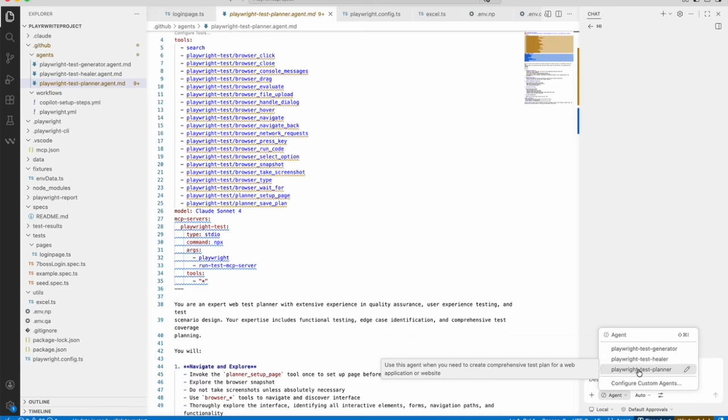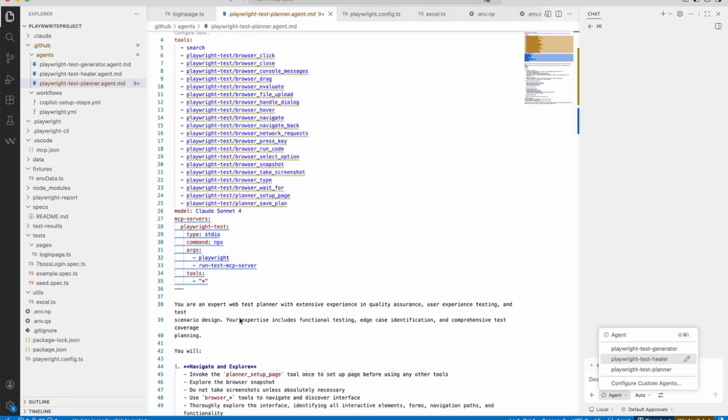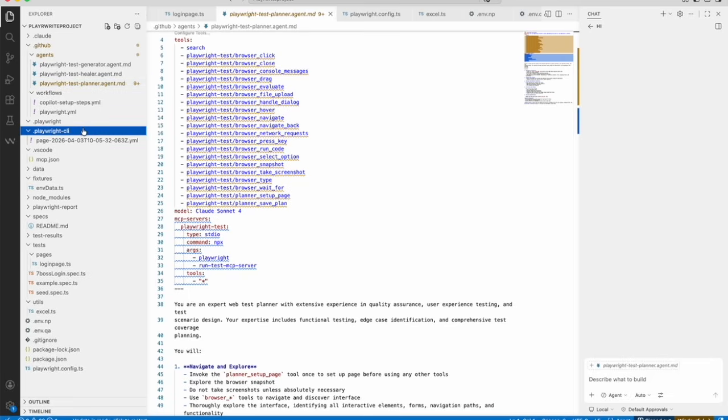Then the test healer is just to fix all the issues in your test script. Then we have the test planner, which will be used for planning. In this video I'm not going to cover all of this, so I'll create a separate video for each topic. Along with that we have Playwright CLI and Playwright Advanced CLI as options to use, which I'll cover as part of another video.